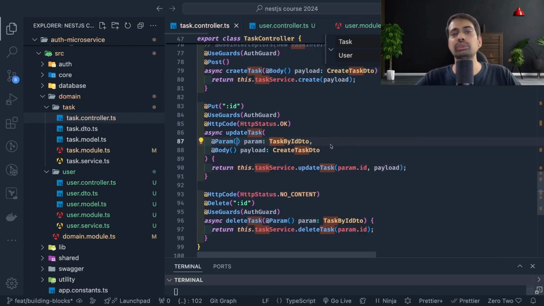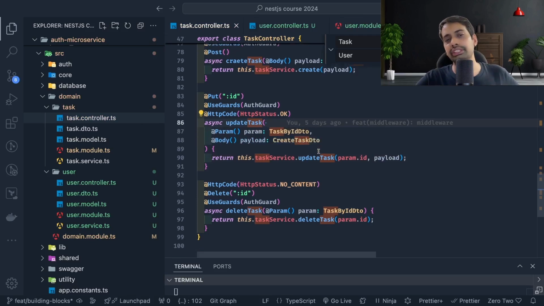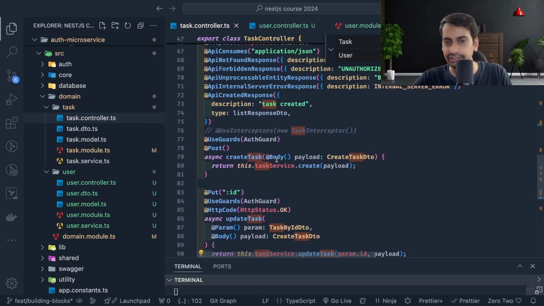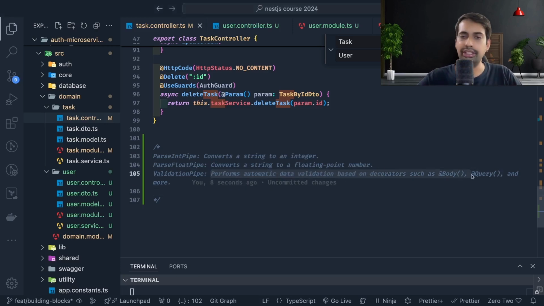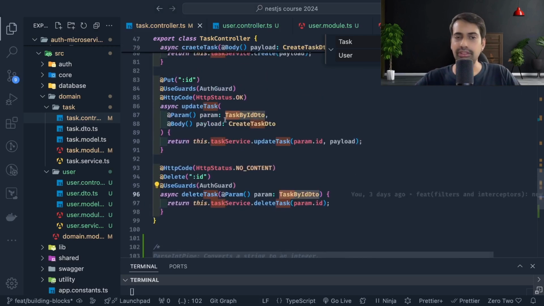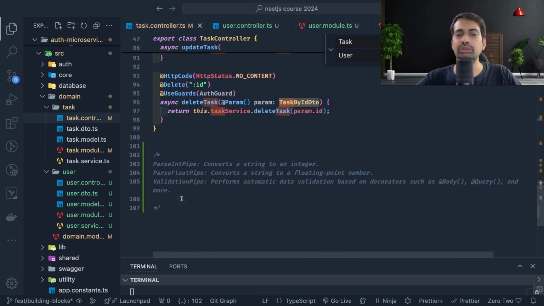So here what I'm doing is trying to understand how I can add validations. There are some inbuilt pipes: parse int pipe, parse float pipe, validation pipe. Validation pipe performs automatic data validation for @Body, query, param. Parse int pipe converts a string into an integer. Parse boolean pipe, parse float pipe convert the type into what you need, like parse boolean to boolean, parse float to float, right? These are pre-built decorators which are used for validation.